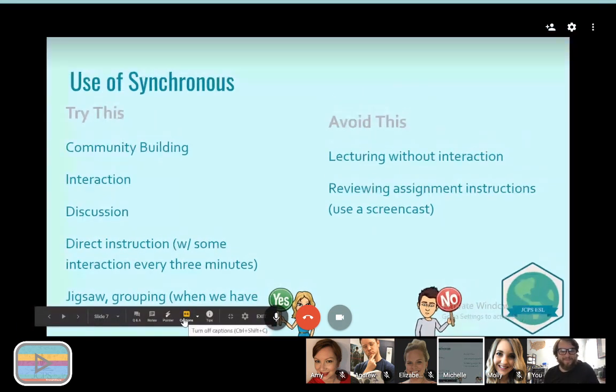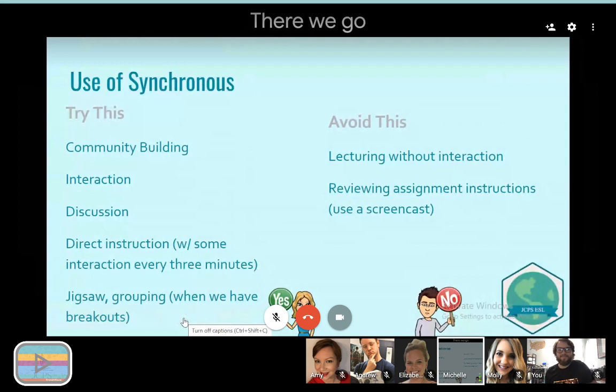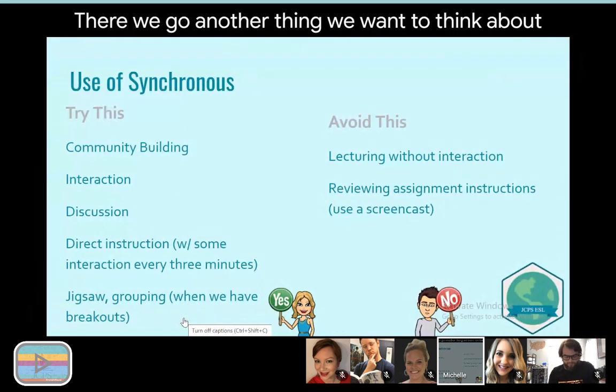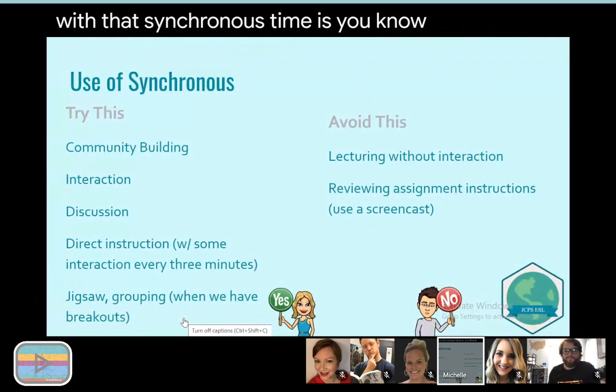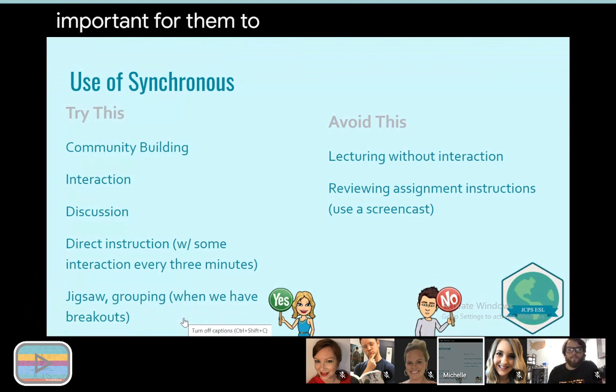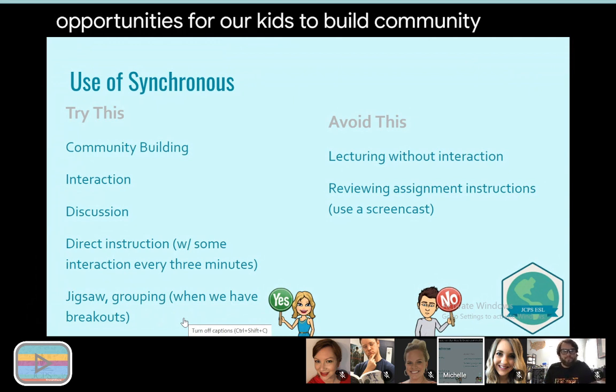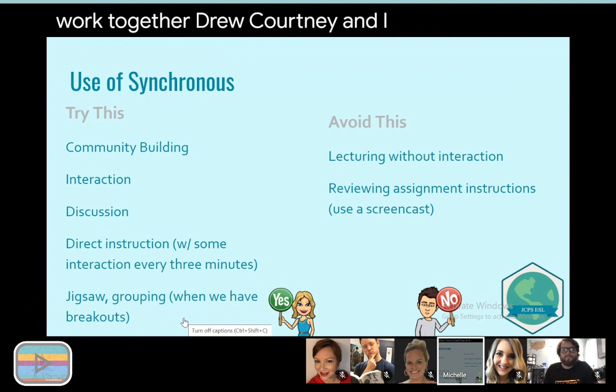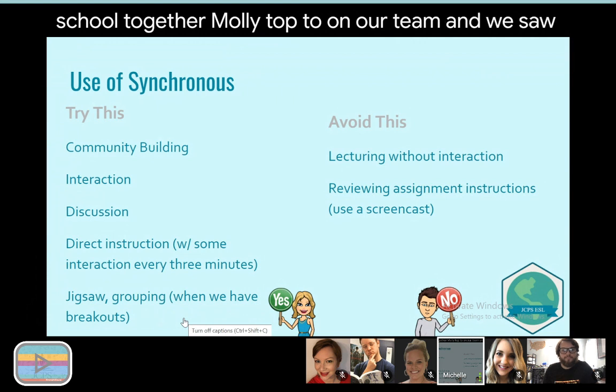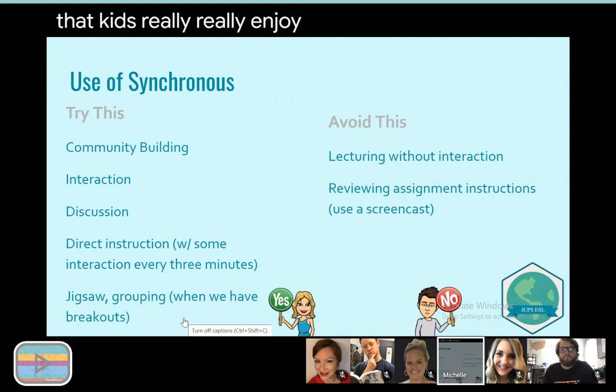There we go. Another thing we want to think about with that synchronous time is, a lot of our kids come from collectivist cultures where it's really important for them to work together. As Americans, we're in a very individualistic culture where we don't mind working alone, but we really want to have opportunities for our kids to build community and work together. Drew Courtney and I taught summer school together. Molly taught too on our team, and we saw that kids really, really enjoy learning and working together.